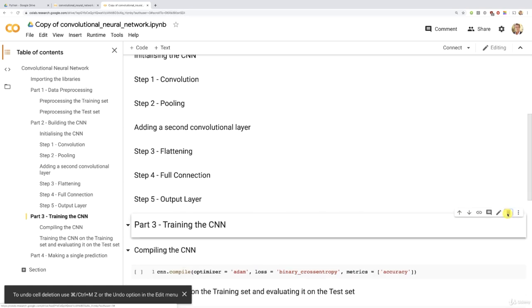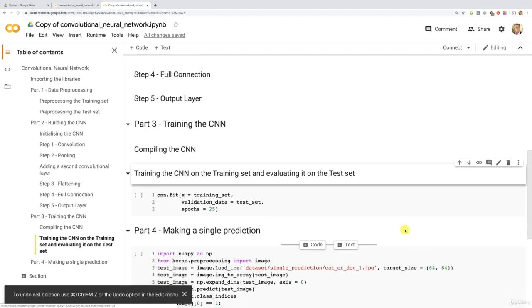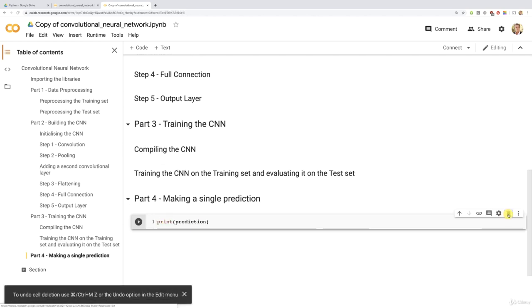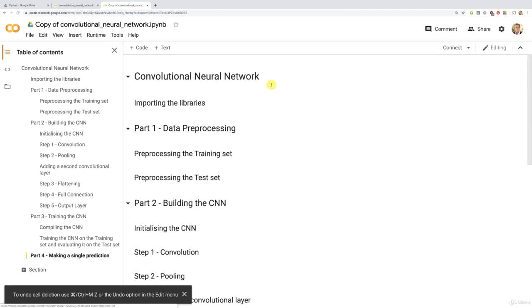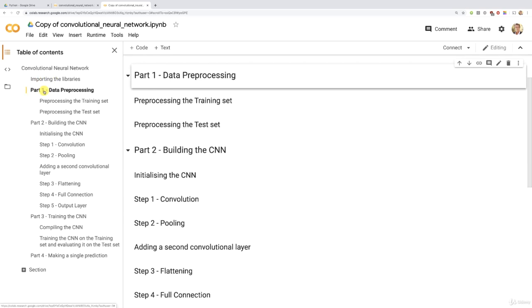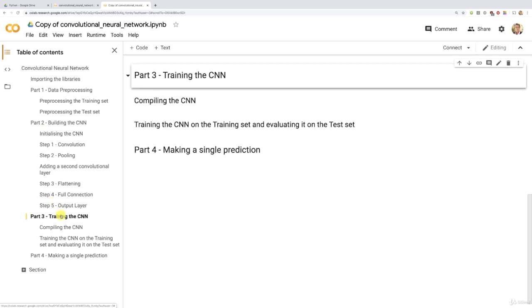And now reaching part 3, you're going to recognize some of the same steps as before with the ANN, right? This is part 4, and there we go. All right, so that's the whole structure. Let's have a look at it, from here. So at first we will import the libraries. Then we have a structure in 4 parts. Part 1, data preprocessing. Part 2, building the CNN. Part 3, training the CNN. And part 4, making a single prediction.